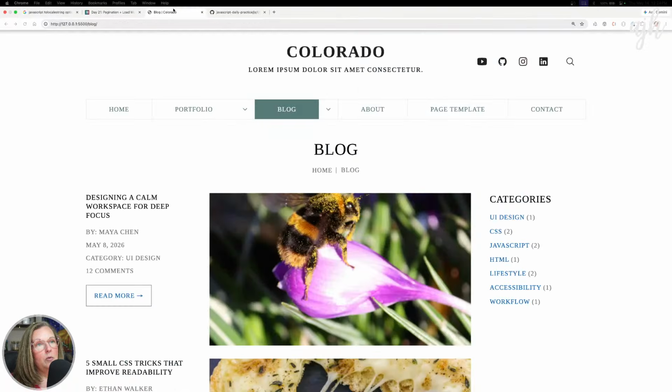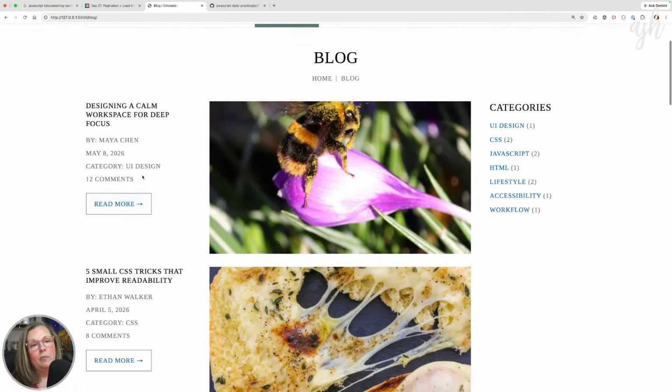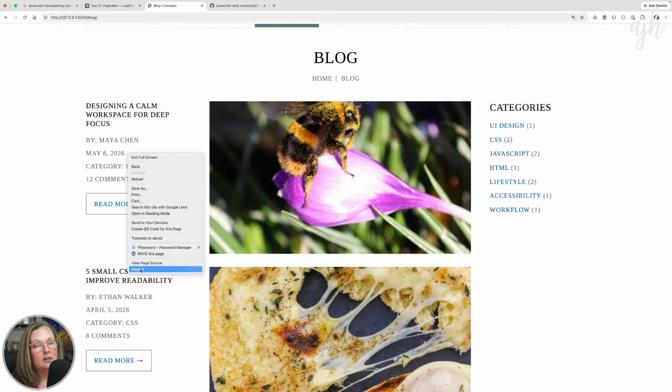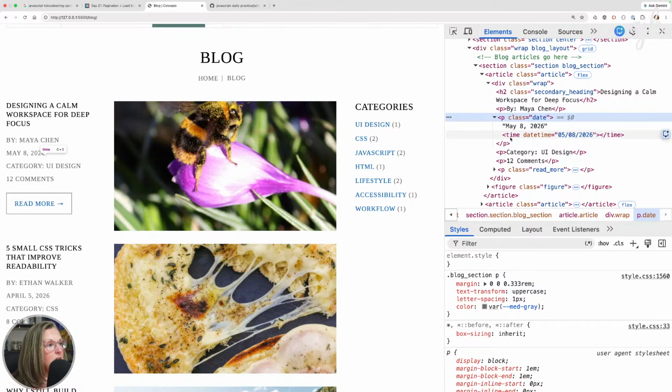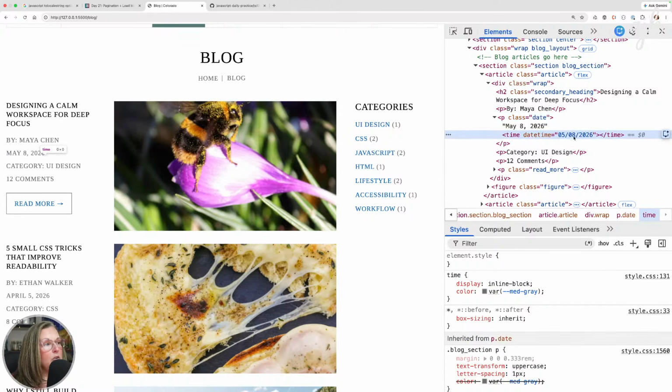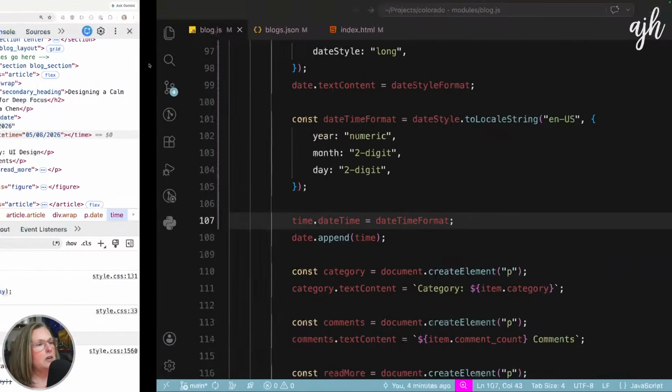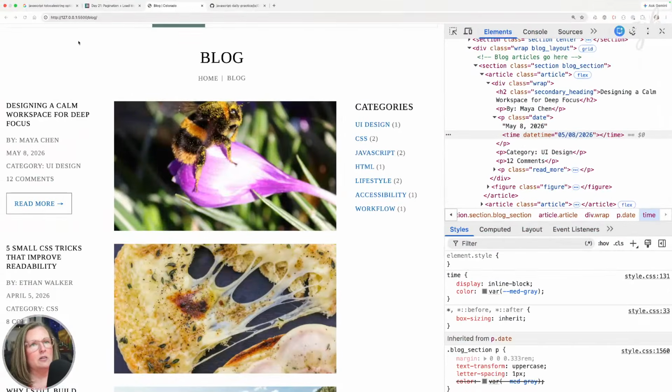So let's see if that worked. So this is mostly for accessibility and search engine optimization. So here's our date. Okay, we're pretty close. This is slashes, but we need dashes. So do we replace those, or can we set those ourselves? And it also needs to be, it's backwards. It needs to be 2026 05 08.